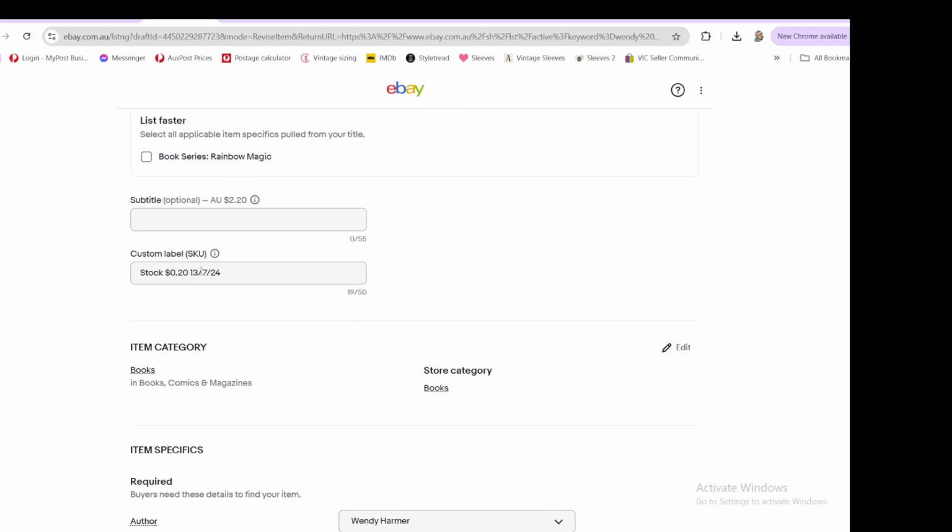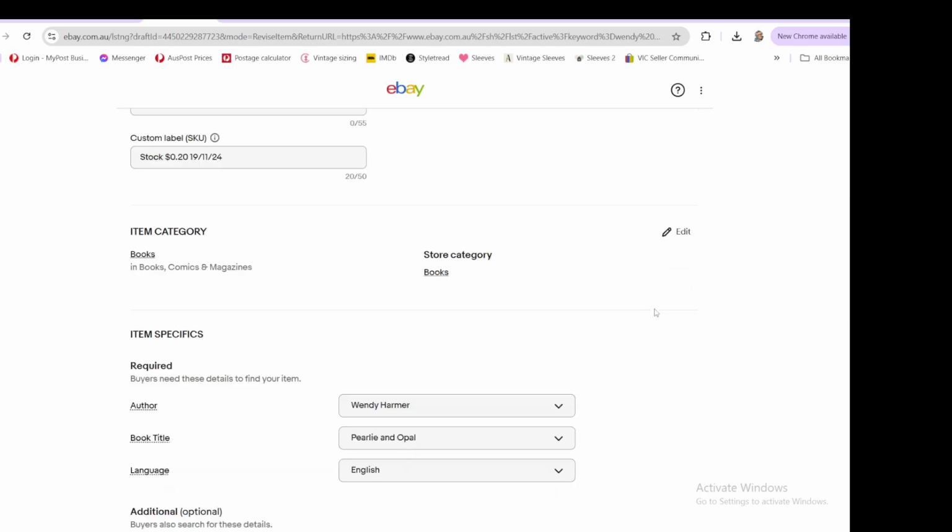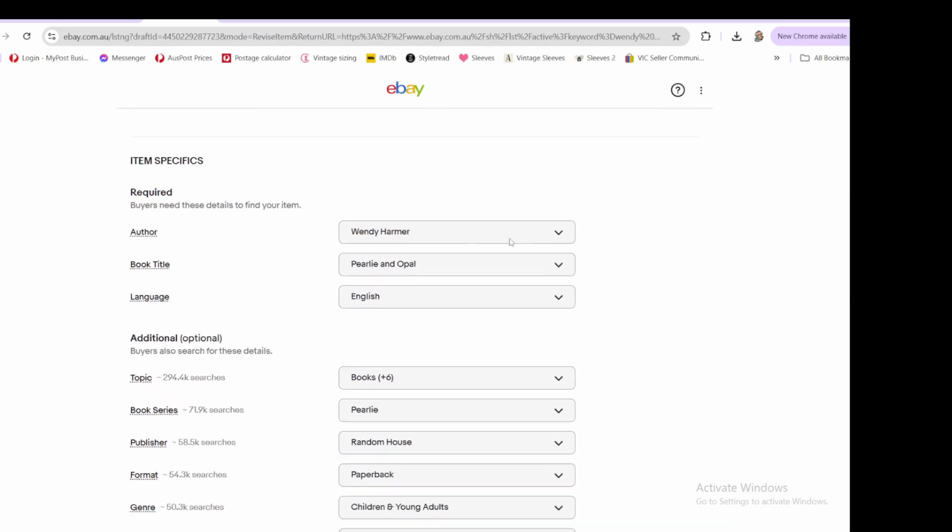So I'm going to put Rainbow Magic to replace Wendy Harmer's name in there. And I'm going to change the date, which is today. This is just for my own information. I like to know how long things take to sell, so I change it so I know that I added the books in today. So we've already got Wendy Harmer, Pearly and Opal in there.